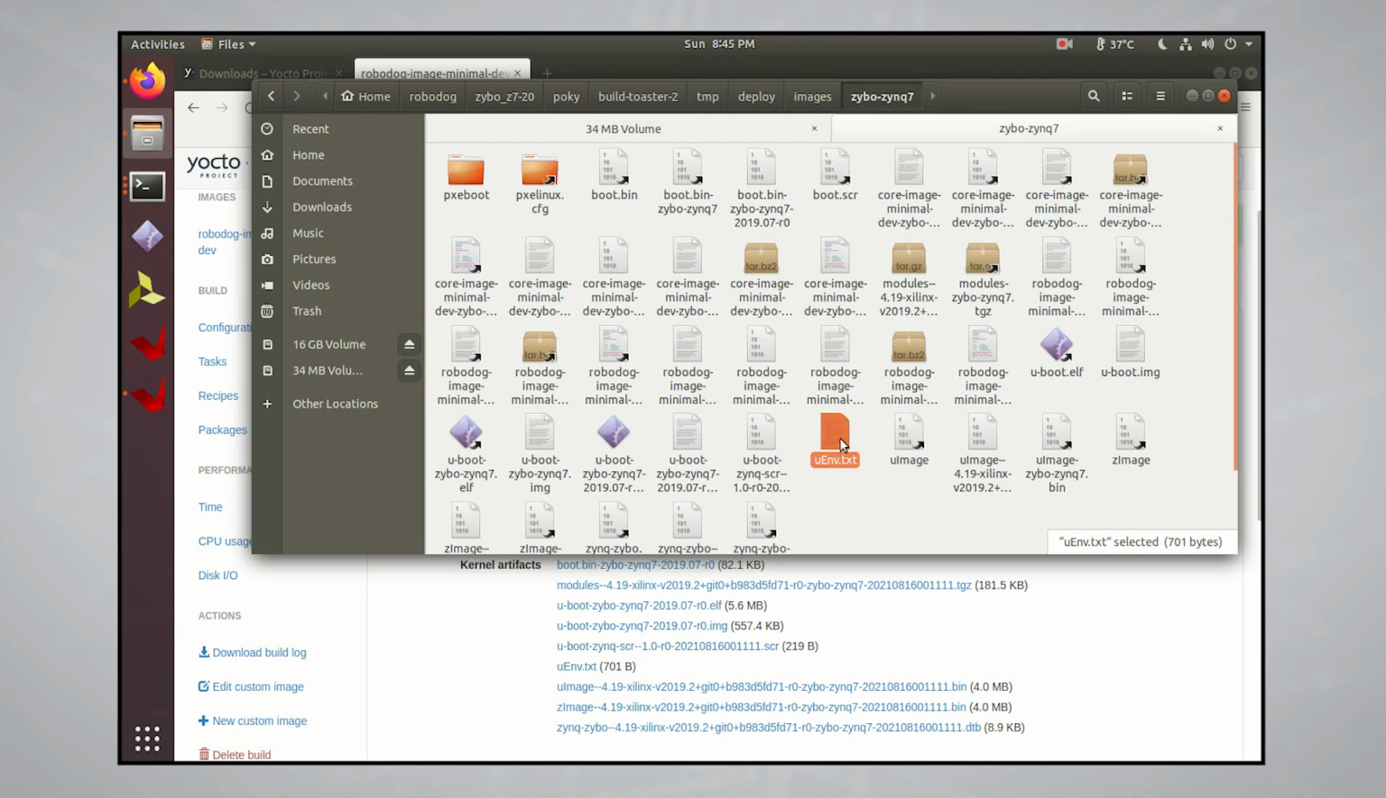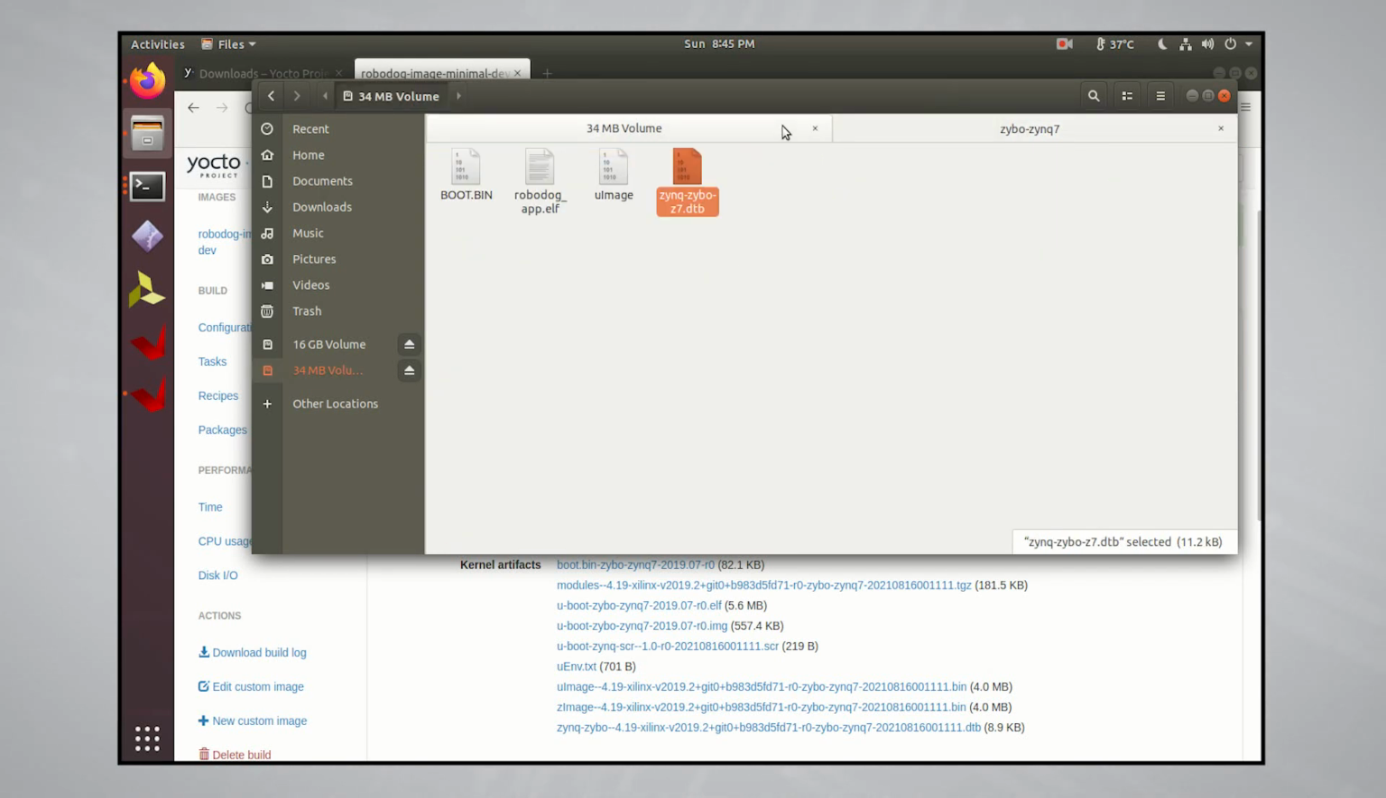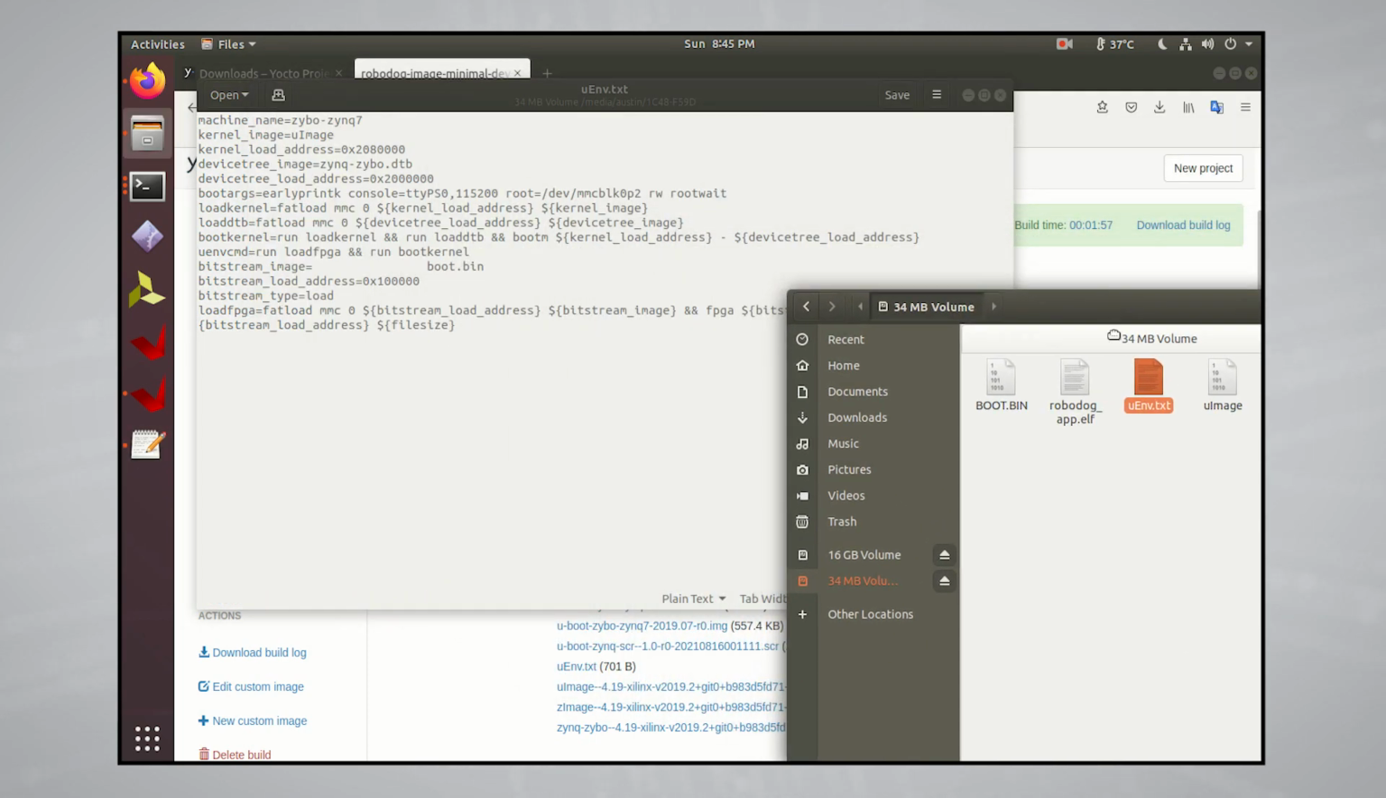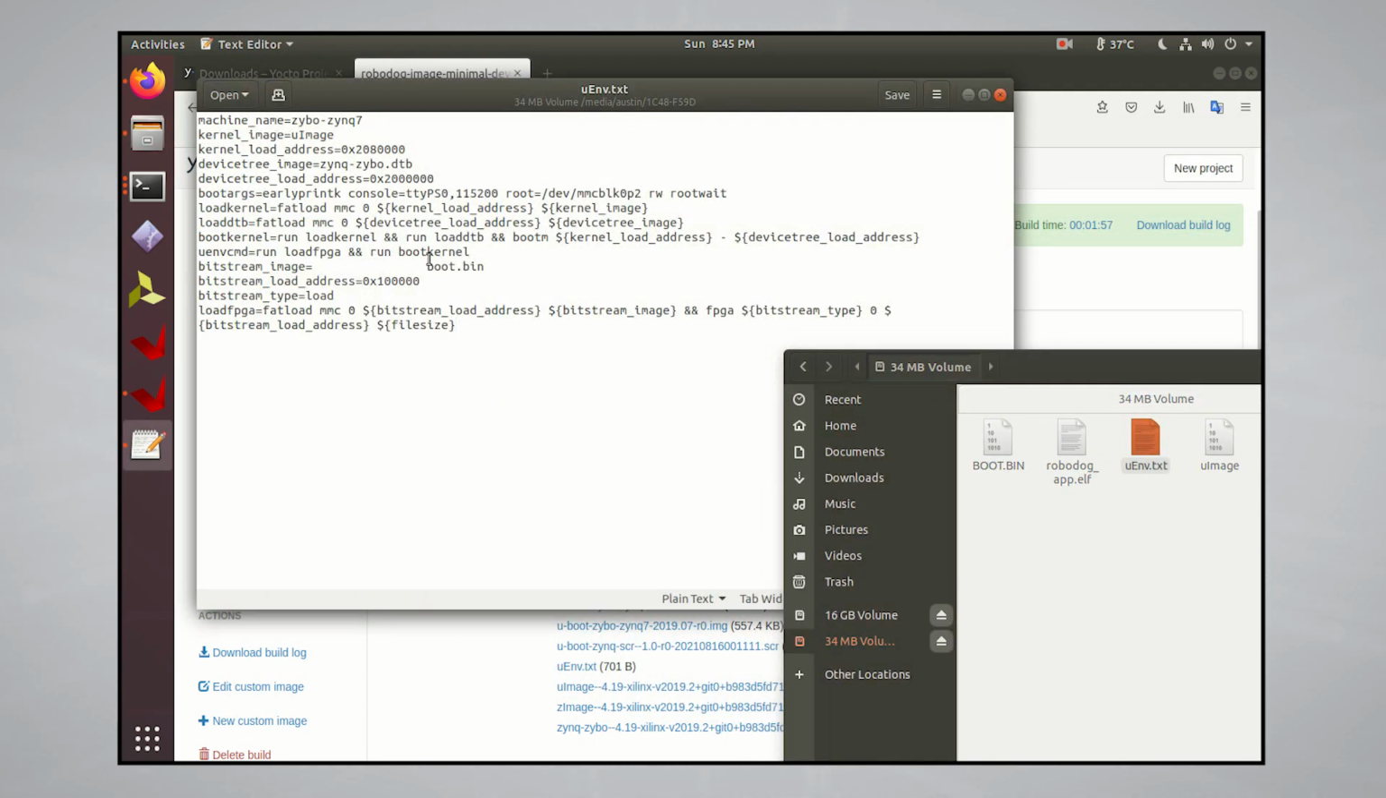Since I have this file here though, I'll copy this file, then I'll paste it in the boot partition like I did with the others. This is what the uboot environment file looks like. There are a few quick changes I'd like to make here since we're using this config file for uboot. One of them is where the device tree image is pointing to.